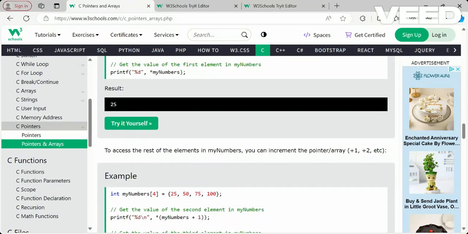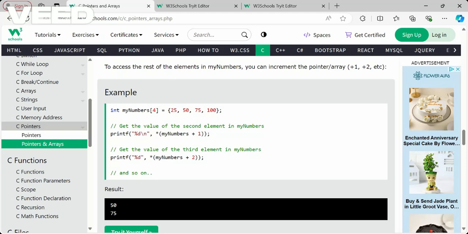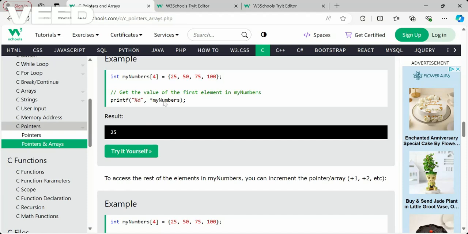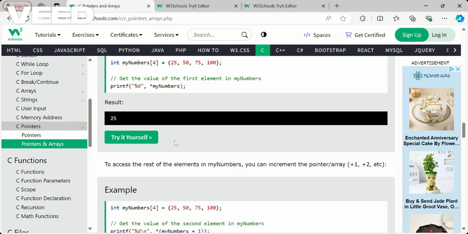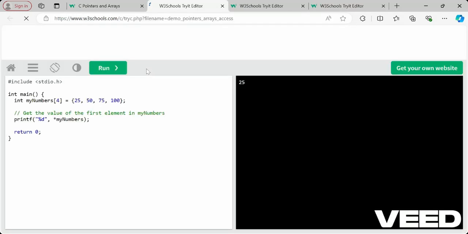To change the access in my numbers, you can increase the pointer or array name with +1 or +2 like that. So you can change the values. As I told you, you can get the first number here. Then how can I access the second number? By using this reference, you can just add to it. So with my numbers you are getting a pointer, and you can increase the pointer value by +1. So my numbers +1, then you apply the dereference symbol, and you are getting the next number. You understood, right? I'll show you once with an example so that you'll understand much better.